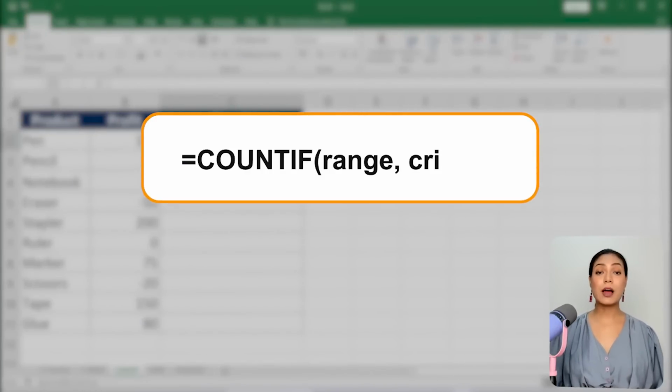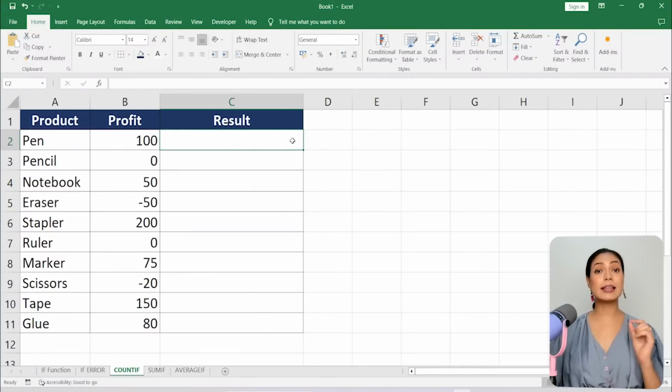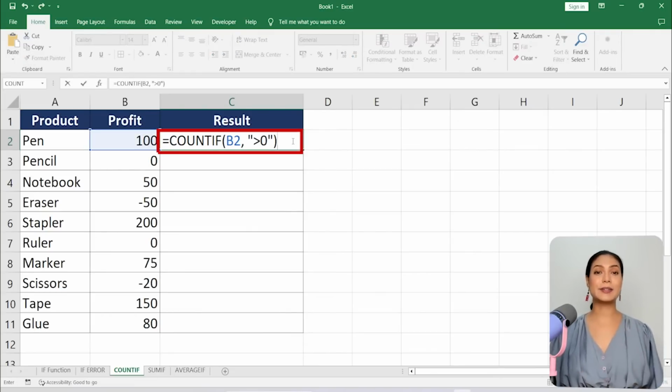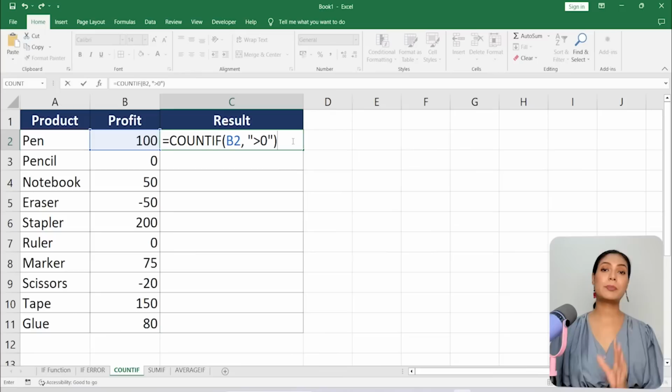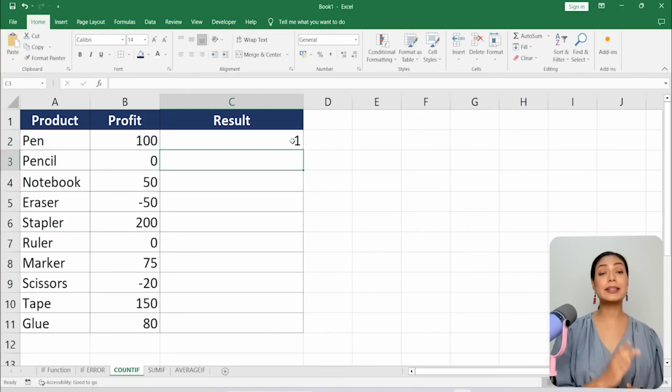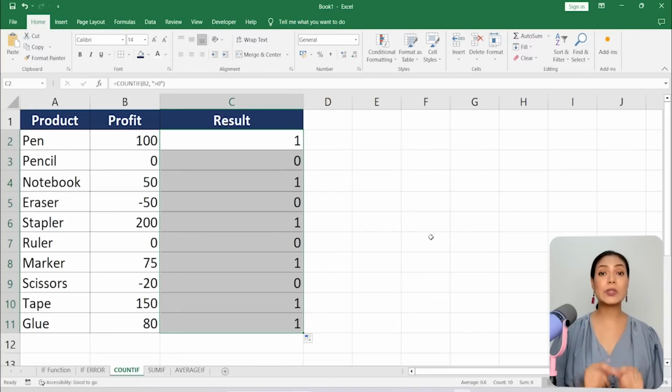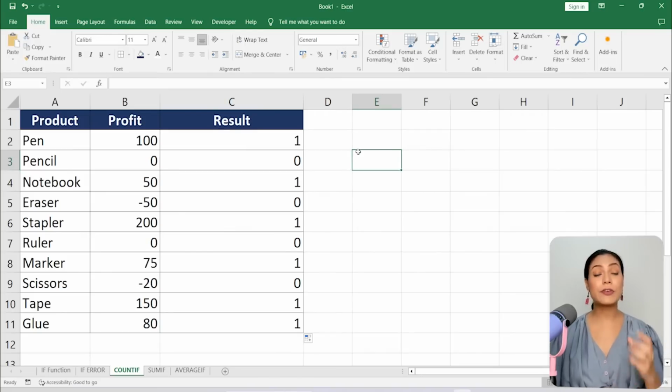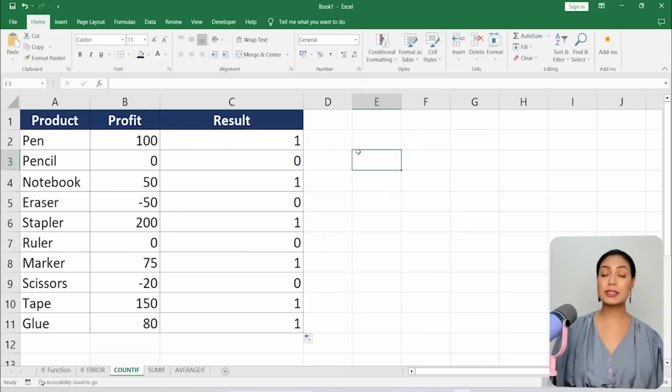If you want to count the number of products that have a profit greater than 0, you can use the COUNTIF function like here. If there are 10 products and 6 of them have a profit greater than 0, the formula will return the value 6. The COUNTIF function is useful for analyzing data and generating summary reports based on specific conditions.